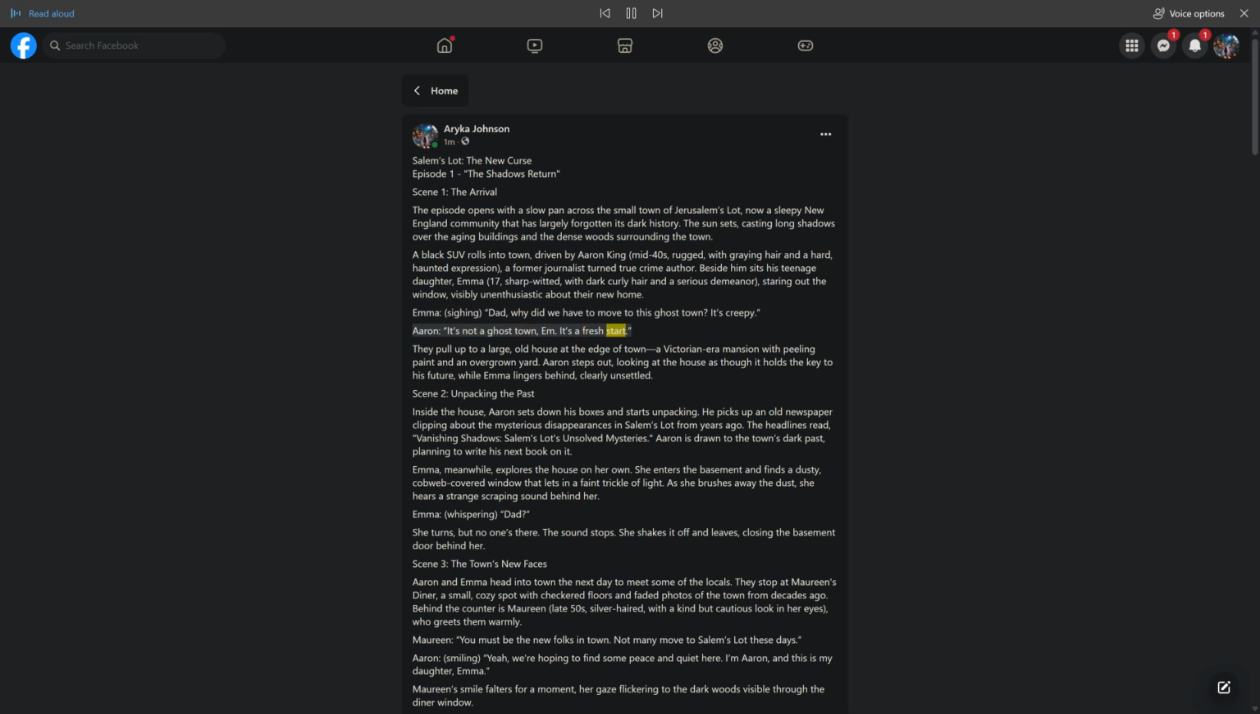It's a fresh start." They pull up to a large, old house at the edge of town, a Victorian-era mansion with peeling paint and an overgrown yard. Aaron steps out, looking at the house as though it holds the key to his future, while Emma lingers behind, clearly unsettled. Scene 2, Unpacking the Past.